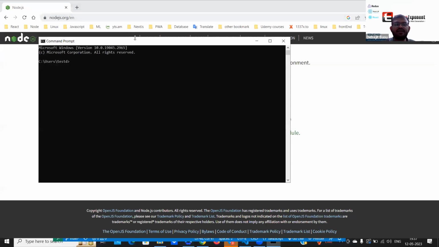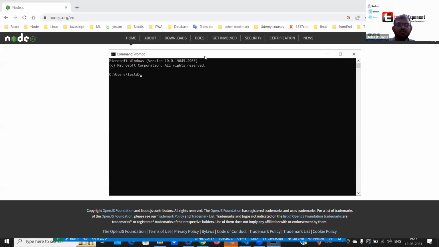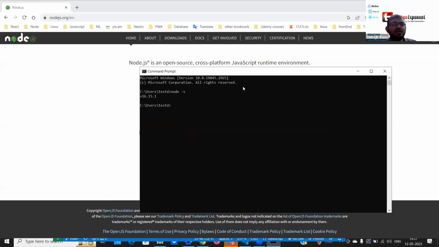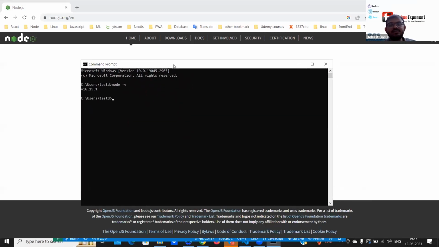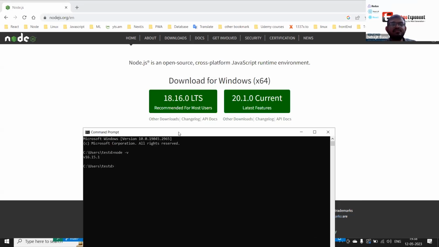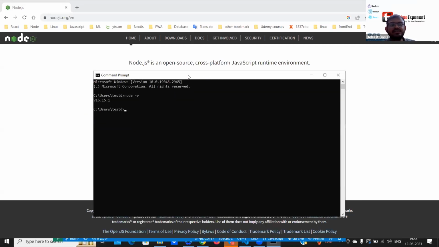Let me show you that I have the Node environment. In order to test whether you have Node installed or not, you can simply type node -v. -v means version. It's a normal command. So I have 16.15.1 because I'm working with some sort of legacy project. Legacy project means whatever projects were built 5 or 6 years earlier, and at that time we didn't have this particular update. So I just need to downgrade my Node version a little bit so that I can continue working with the projects.